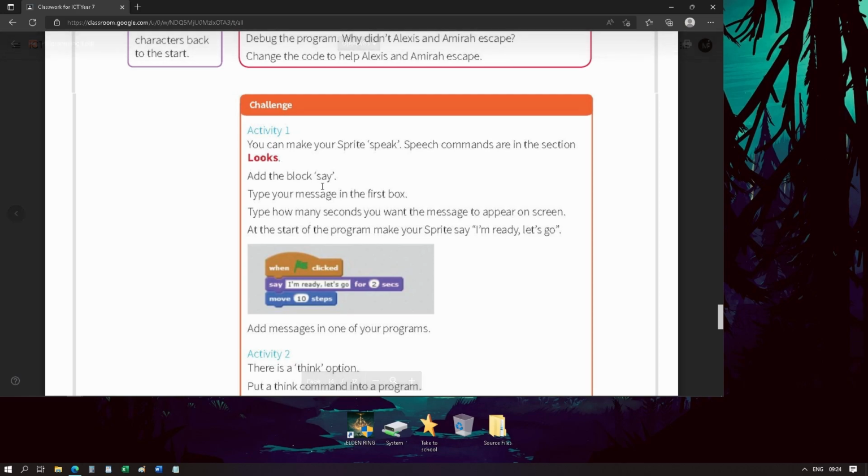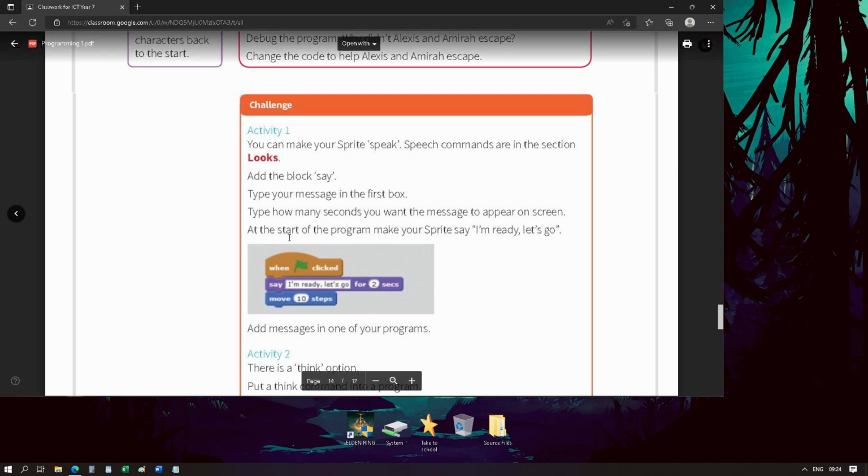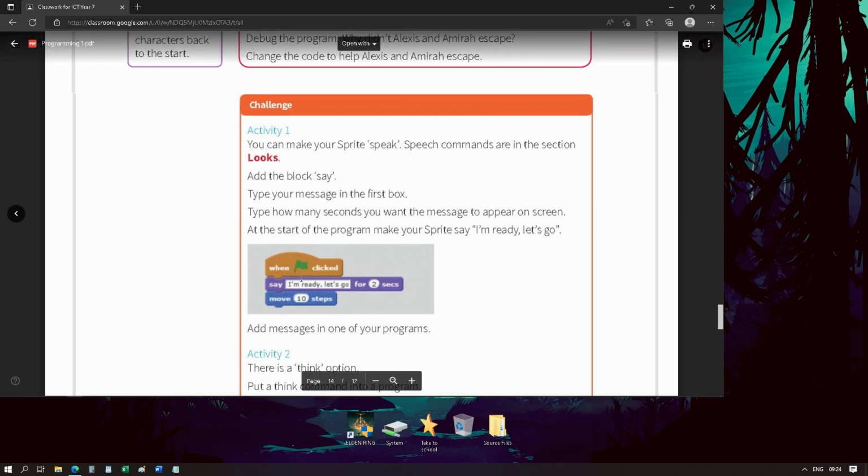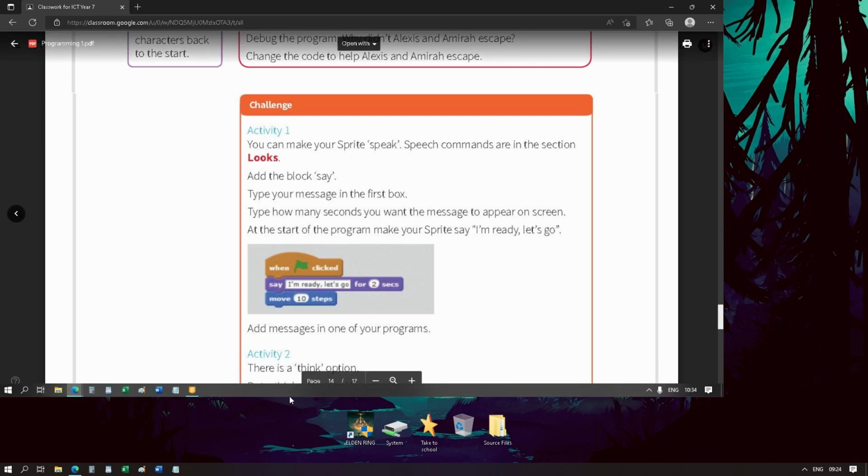So in activity 1, you can make your sprite speak. Speech commands are in the section Looks. Add the block Say, type your message in the first box, type how many seconds you want the message to appear on the screen. At the start of the program, make your sprite say, I am ready, let's go. Okay, so they have this one over here, but let's try and figure it out.